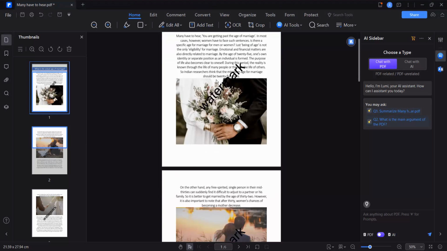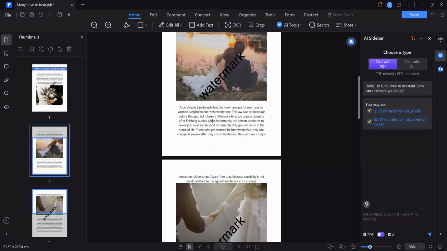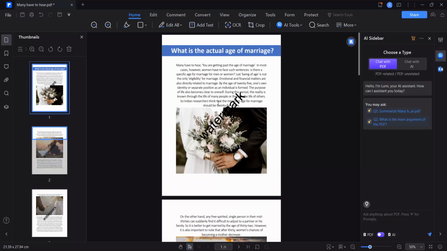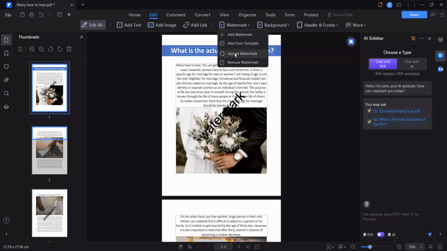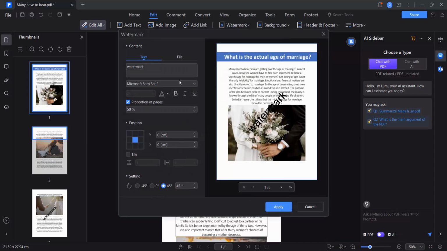Open your PDF file. Now I'll edit this watermark. Click on this Edit menu. Now select the Watermark option and select Update Watermark here. And this is our watermark. You can change this watermark name also if you want. I'll not change this watermark name.